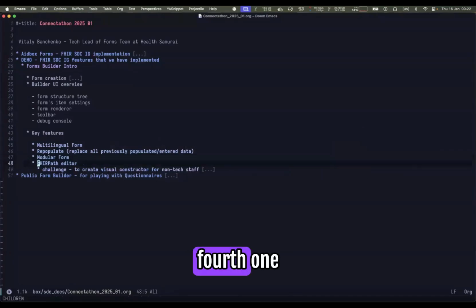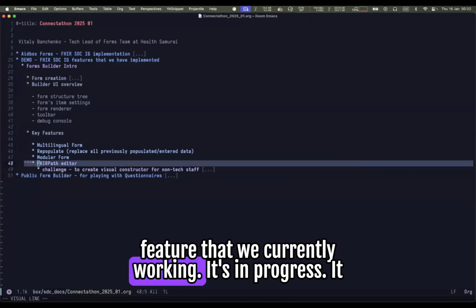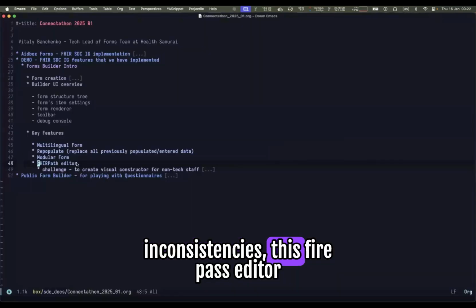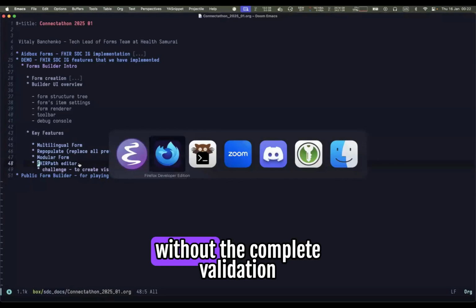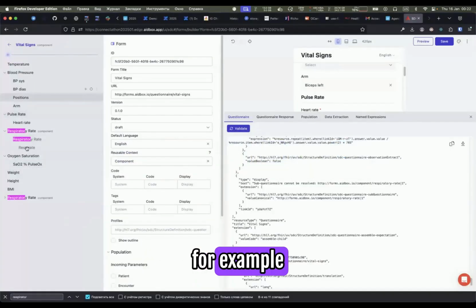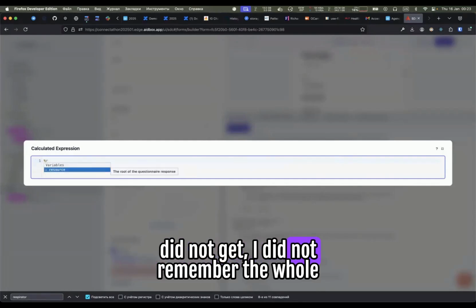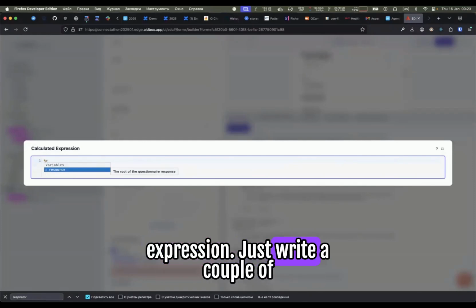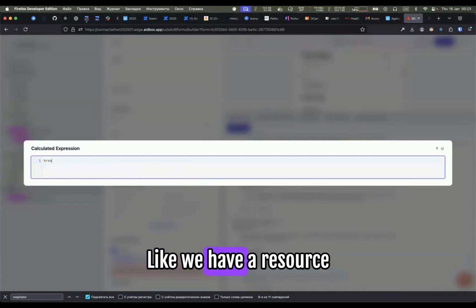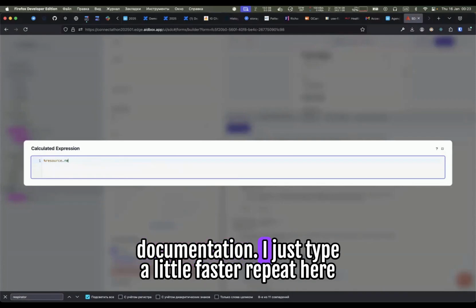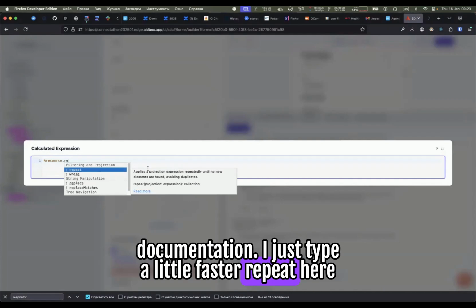The fourth feature that we're currently working on is in progress and may have some bugs and inconsistencies. This is the FHIRPath editor with autocomplete and validation. For example, here we have some expressions. Let me remove it and try to write part of it from the start. I did not remember the whole expression, so I just write a couple of words. Like, we have a resource, we have autocompletion and also documentation. I just type a little faster.